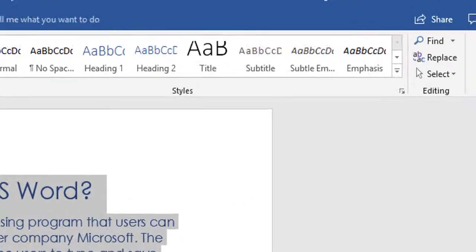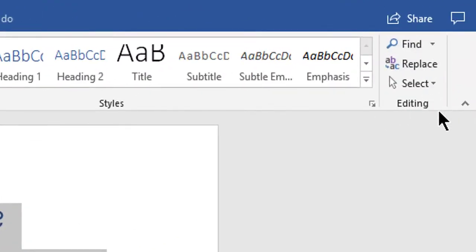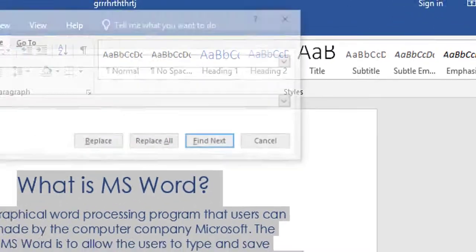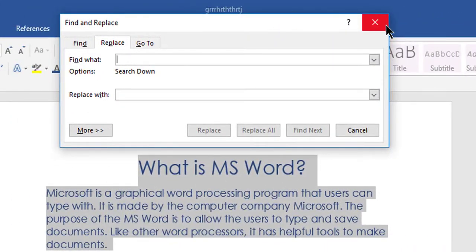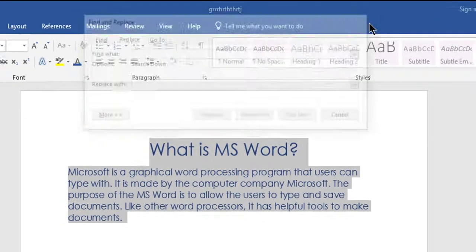And then editing, a couple of commonly used tools such as Find and Replace, which allows you to quickly replace all the appearances of one word with another.